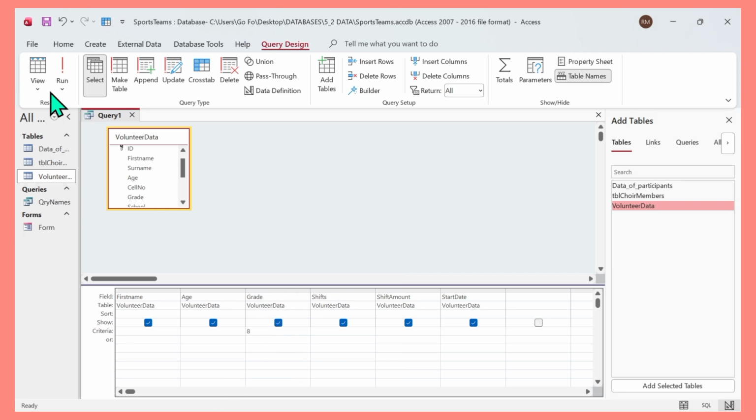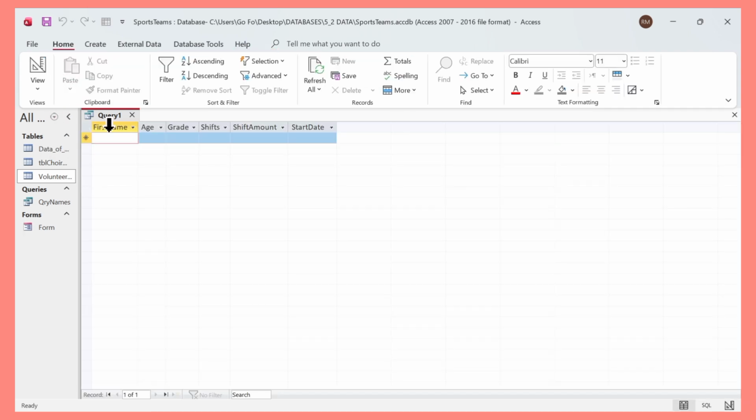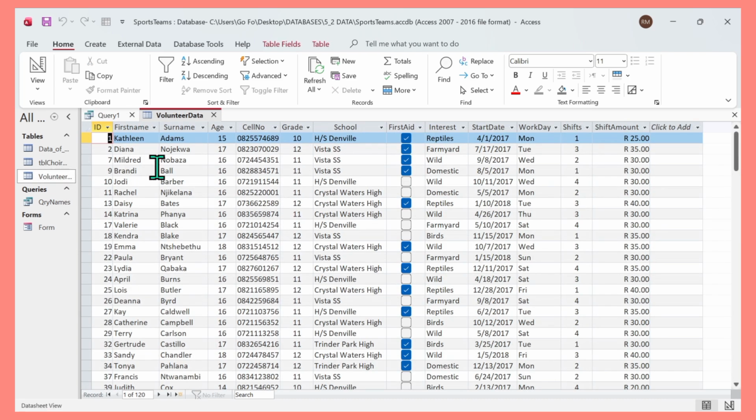Then I'm going to run the query. Let's see. It's showing me that we do not have learners who are in grade 8. Maybe let me check the type of information that I have in my data. Do I have grade 8? No. Okay, let's go back to design view.